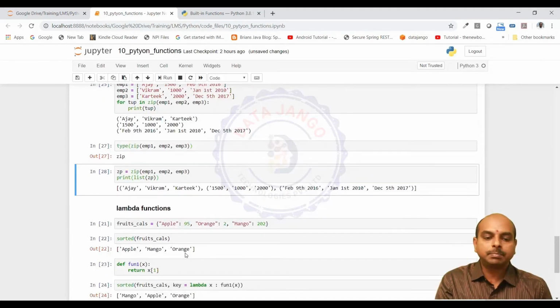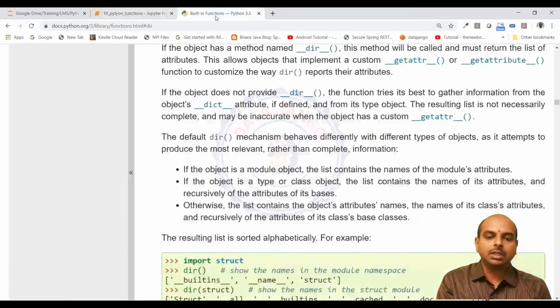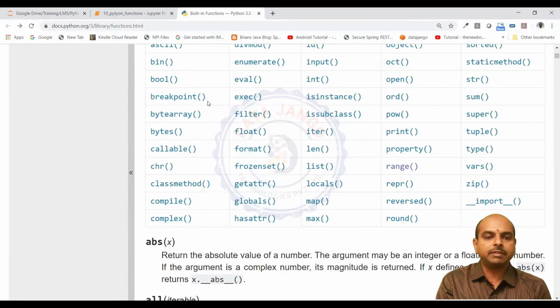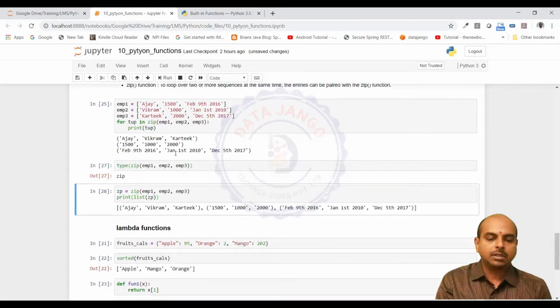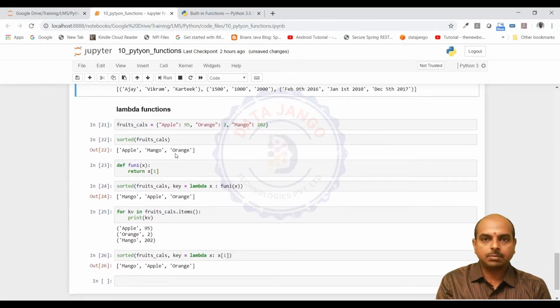That's about the zip method, and some of the important methods we are going to use in the course, and other methods also we are going to use. Just have a look at this documentation and try to play with them. Okay. And the next thing is lambda functions. I don't know whether you have heard about functional programming. In functional programming, you can pass a function as a parameter to a function. So lambda functions are a simple example of that functional programming.